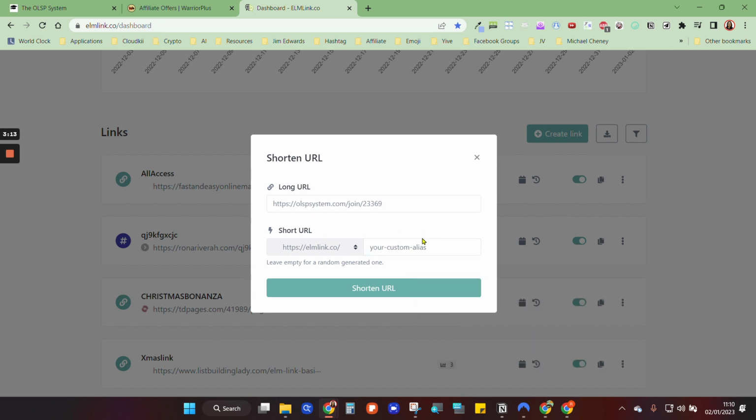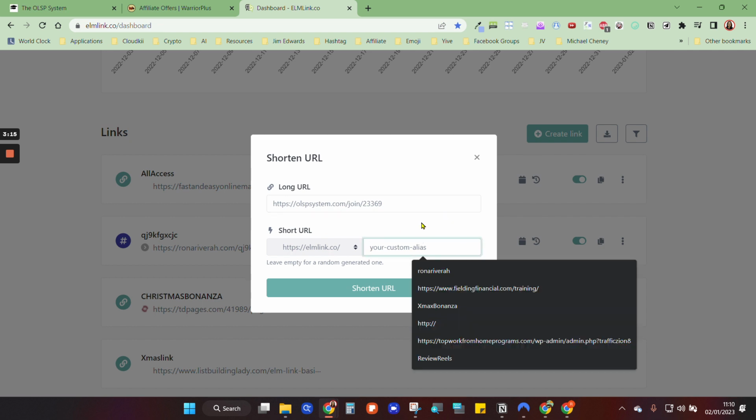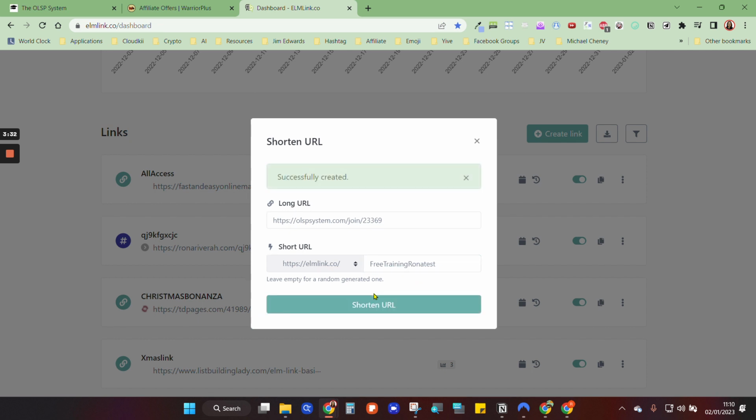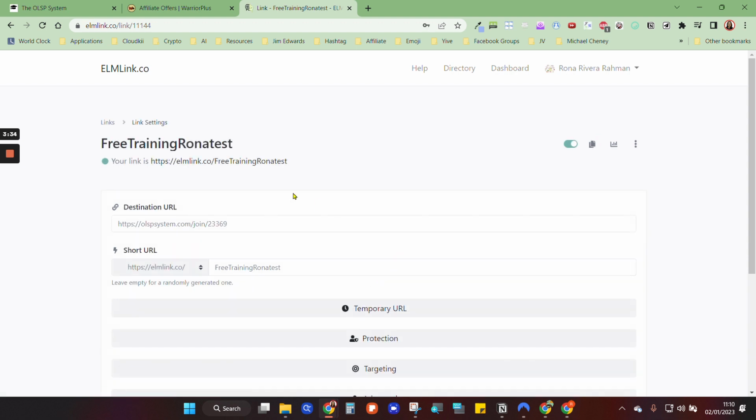And then you can put something interesting here, like free training. I'll put Rona in there, but you can put anything you want as long as no one else has used it before. So all you do is, I'm just going to do a test because I want to delete this. I'm going to press shorten link, and now it's created, and this link is a link for you to share.